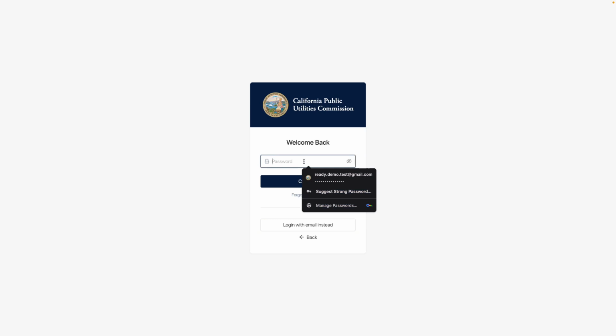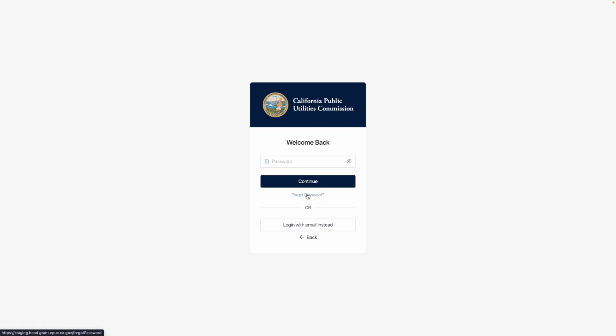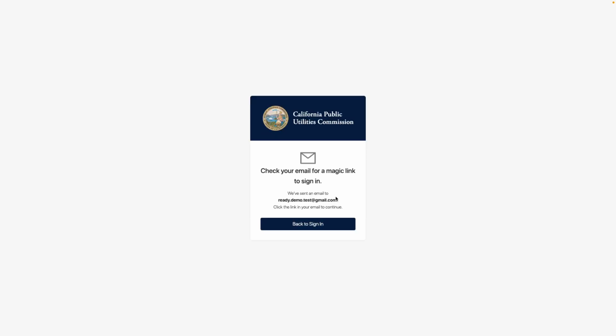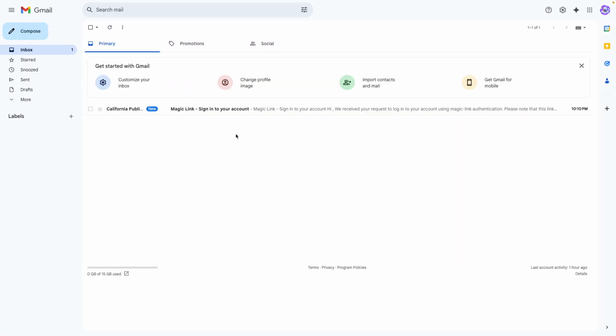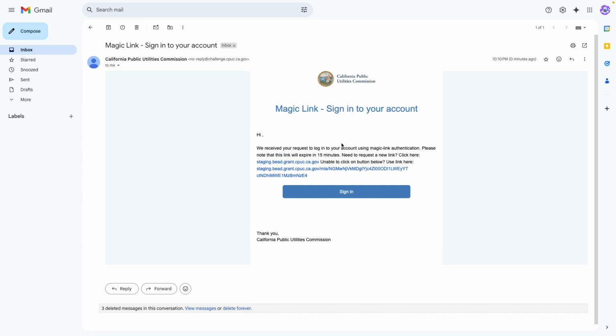Here, you can use the password that you've already set, or you can log in using the magic link by selecting login with email instead. Also, if you're having trouble logging in, you can reset your password in case you forgot it. So for today's purposes, we will log in using the magic link, which has been sent to this inbox. In your inbox, you will see this message here, letting you know that the magic link will expire within 15 minutes.